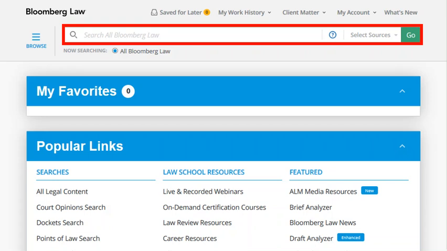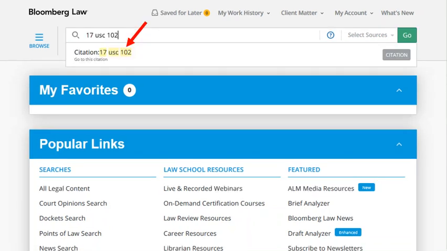To pull up a document by citation or name, type the citation or name into the search box, but do not hit Enter or Go, because that will run a search rather than retrieve your document. Instead, wait for the drop-down menu to appear.